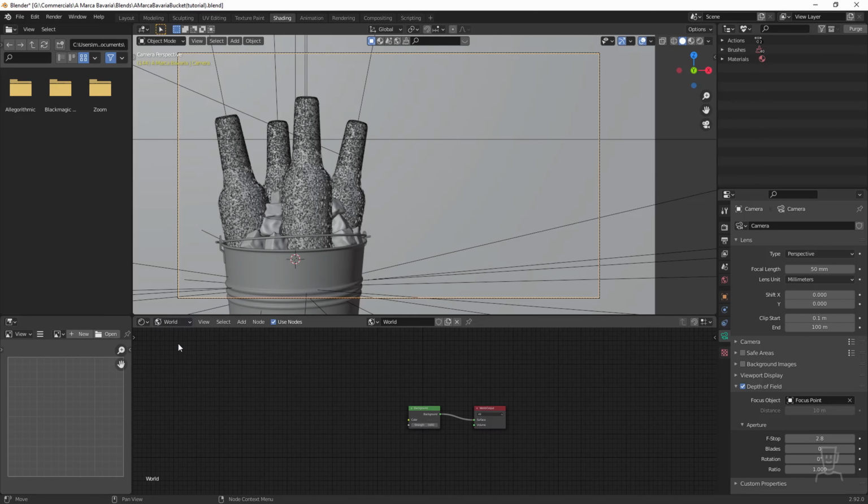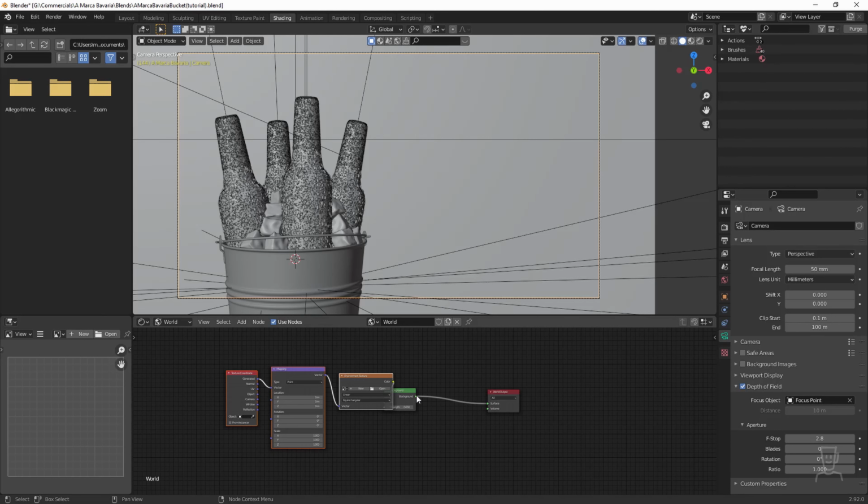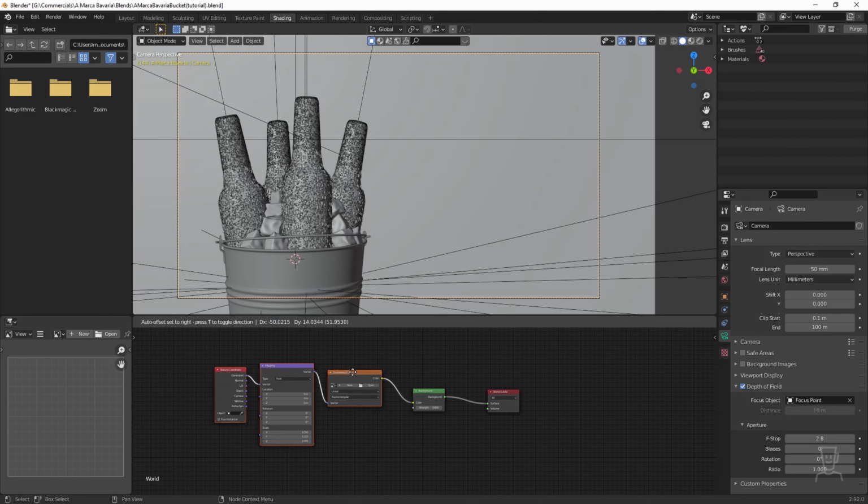So we're going to go into the world, and you're going to see we've got nothing in here. The world is where we stick our HDRI. I have the Node Wrangler add-on enabled. That is included in Blender, so again, go into your preferences and look for the Node Wrangler. It just makes life a lot easier or faster. So select the background node here. I'm going to go Control T, and that adds these very useful nodes over here.